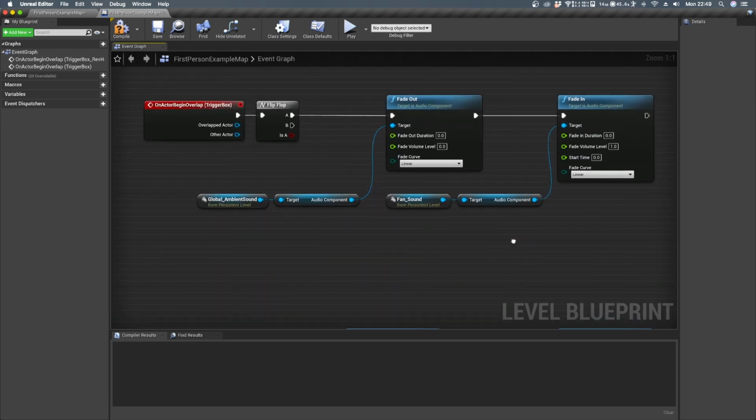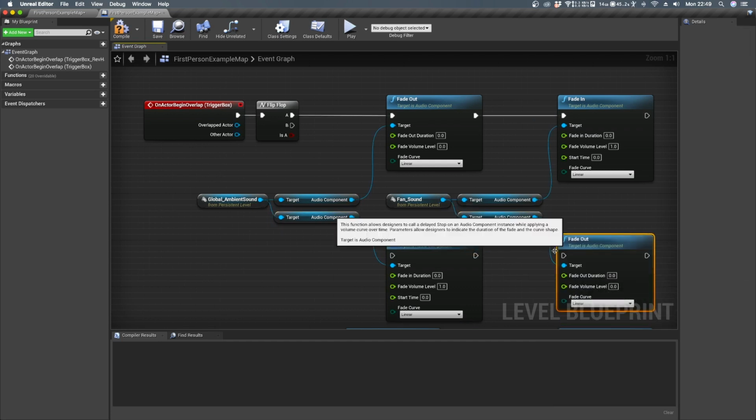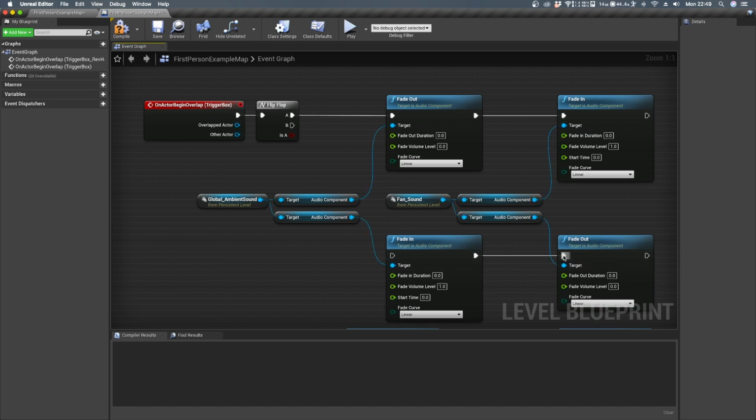Once done, we need to do a parallel system for the inverse. So when we are inside the building and we want to exit, we need to fade in the global ambient sound and fade out the interior sound. Once again, we need to connect Fade In to Fade Out. And don't forget to take the second output of your flip-flop and connect it to Fade In.